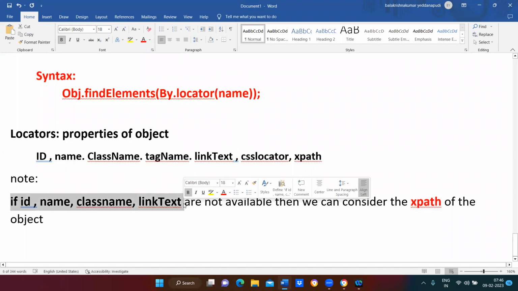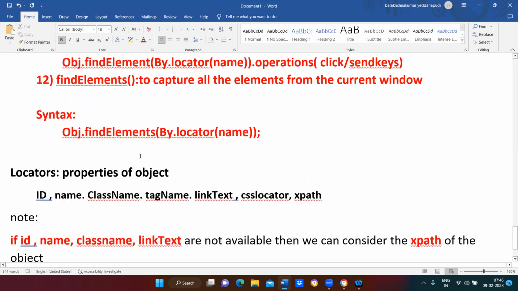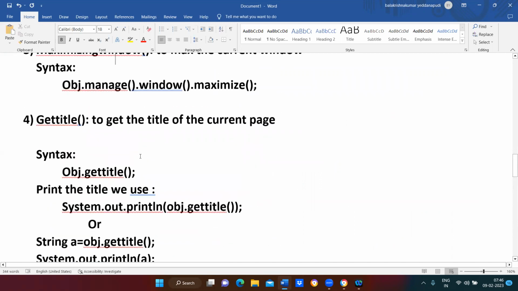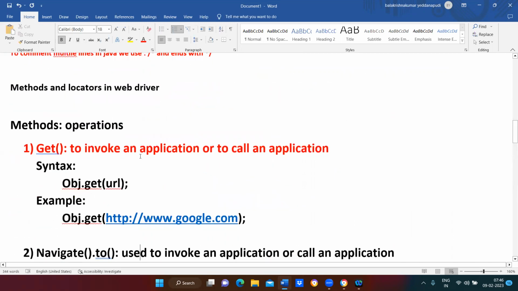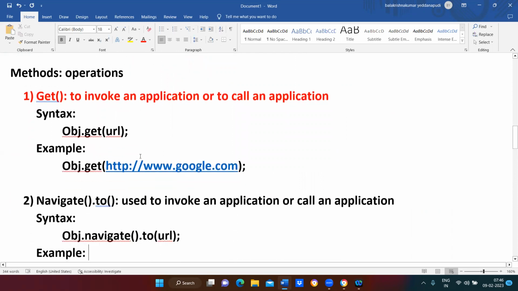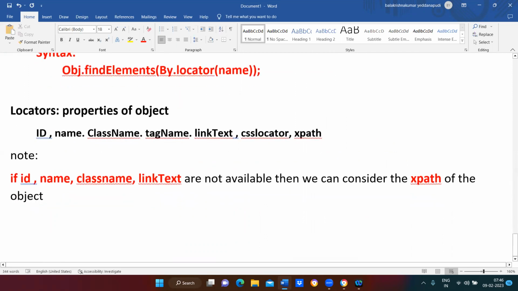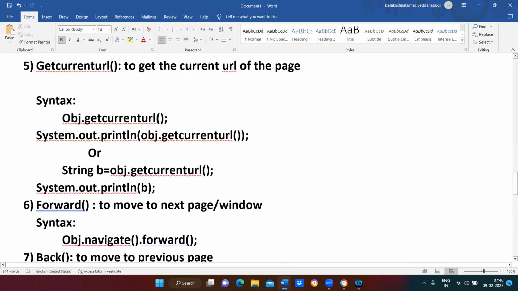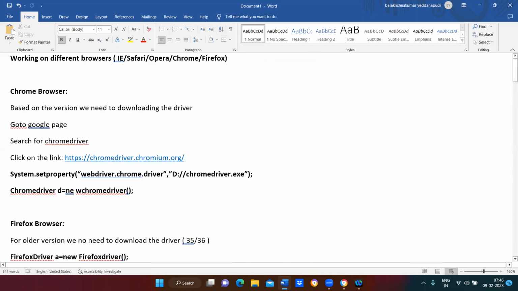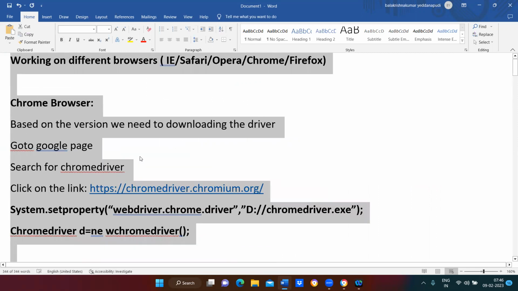So this is the overall part of your WebDriver: methods and locators. We'll see them in practical separately. These are the things I'm going to explain. When you want to work in different browsers, first we have to inspect every element, and using that, we identify them and perform the operations. We already showed the browsers: Chrome, Internet Explorer, Safari, Opera, all these things.